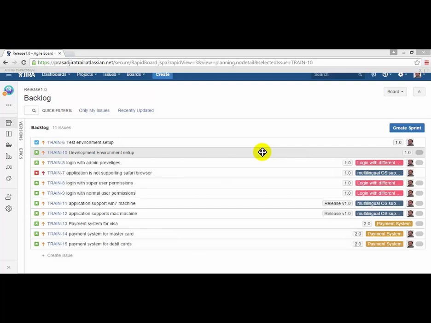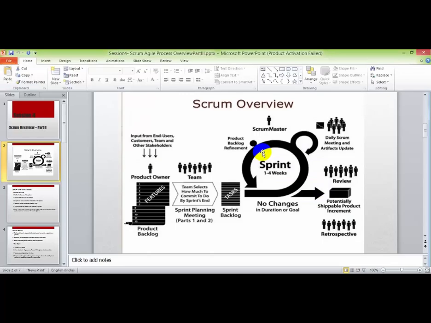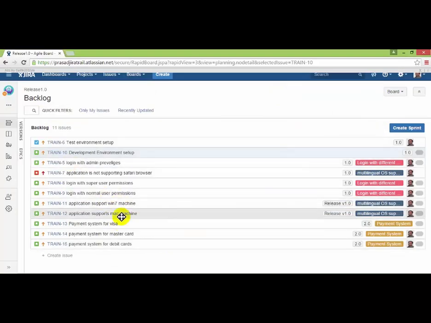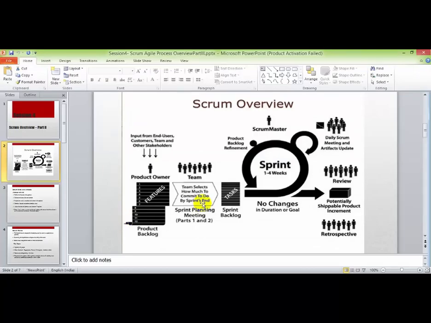Before going to the sprints, I wanted to touch base with the Scrum Overview, which we discussed in our previous sessions. So this is our Scrum Overview. If you remember, in your Scrum, first your product owner will maintain or track all the backlogs. So if you go back here, here we already have all the backlogs. Once the backlogs are available, we will start with the sprints.